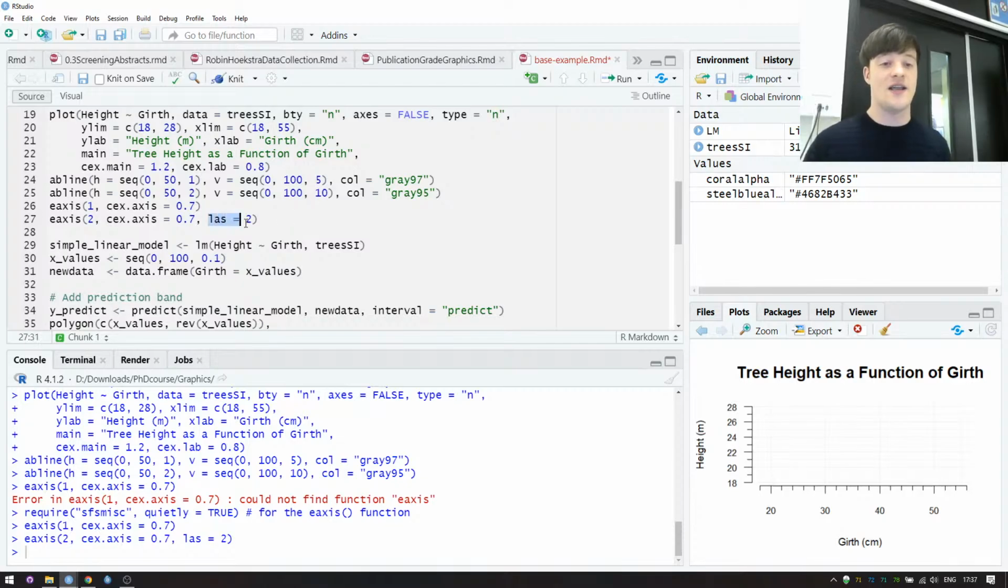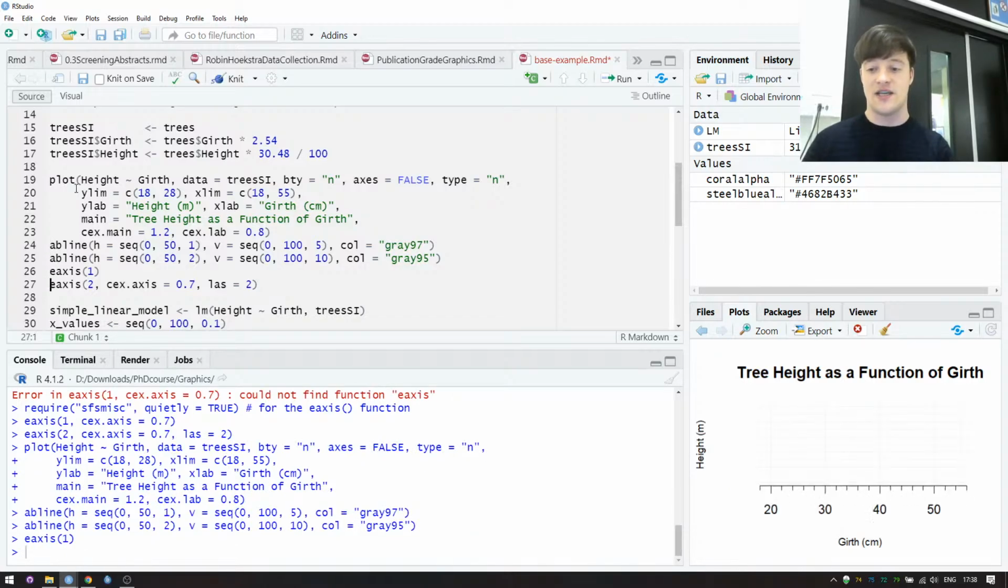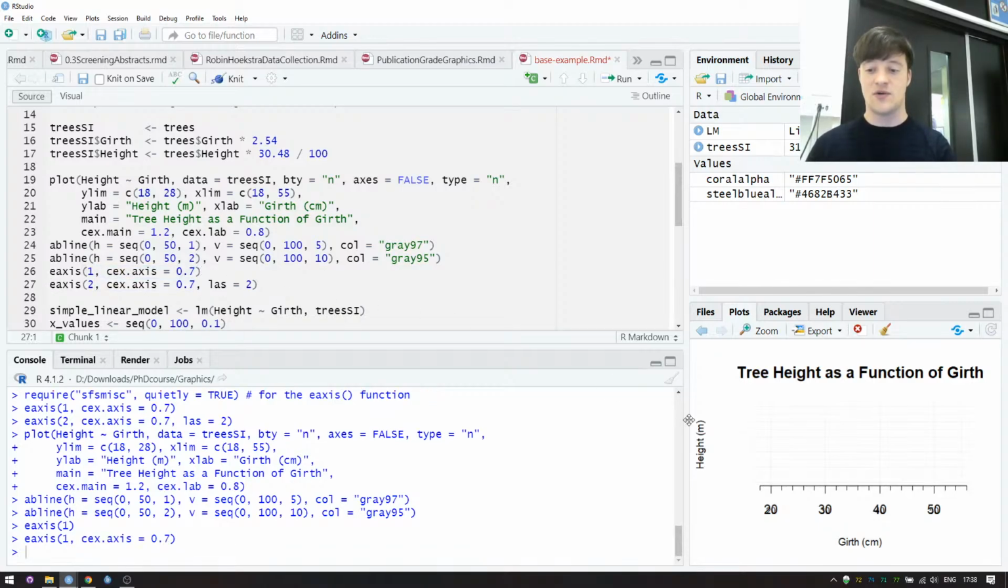And over here I say las equals 2. That changes the orientation to be horizontal, so all the text is easy to read. And here I say one more argument, cex.axis. That is character expansion factor, and that means that I want the numbers to be a little bit smaller than the default, which is 1. So if I remove this, and again I make my plot, and my lines, and the axis, you see it's a little bit big, and I don't like that, so instead I do this, and I get smaller numbers.